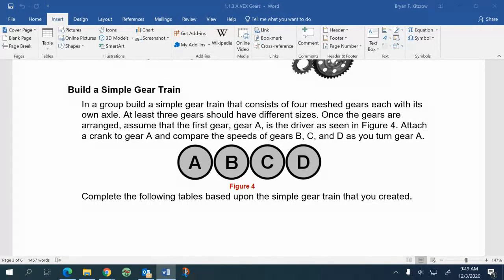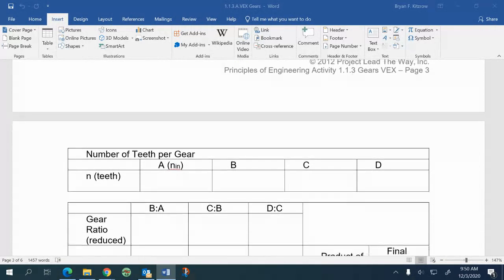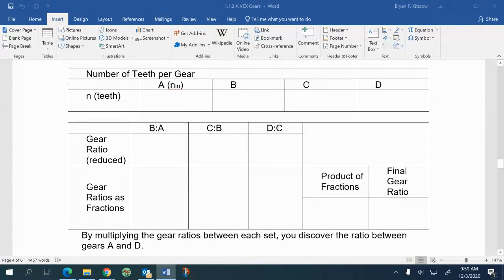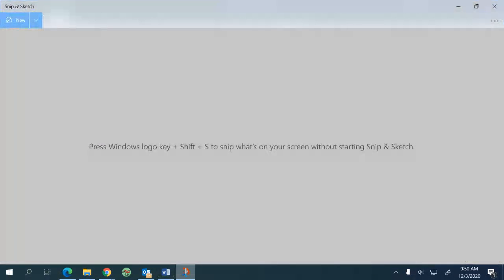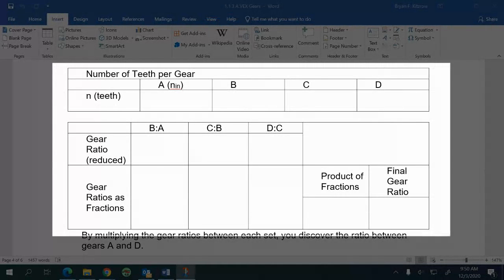Now, again, if you don't have any gears, that's fine. You don't have to have them. You can just make up some numbers for what the gear sizes are. But if you do have them, you can go ahead and set up your own simple gear train like that. What we will be doing though is we're going to come down here and fill out these charts, and this is where I'm going to try a method and see if this works for us, where I'm going to take a snip of that and hopefully it will let me write on here in a way that you will be able to see it.